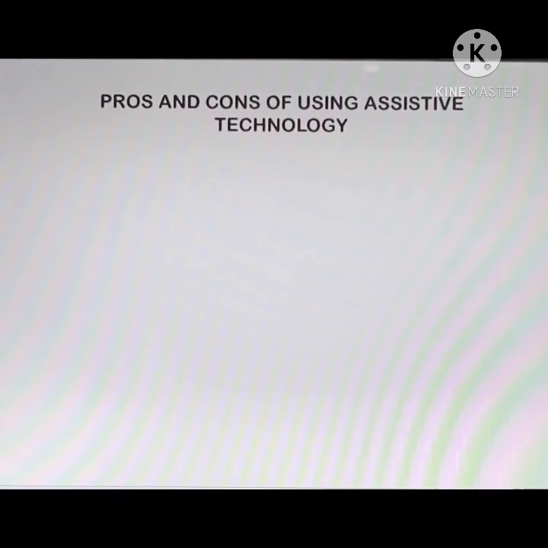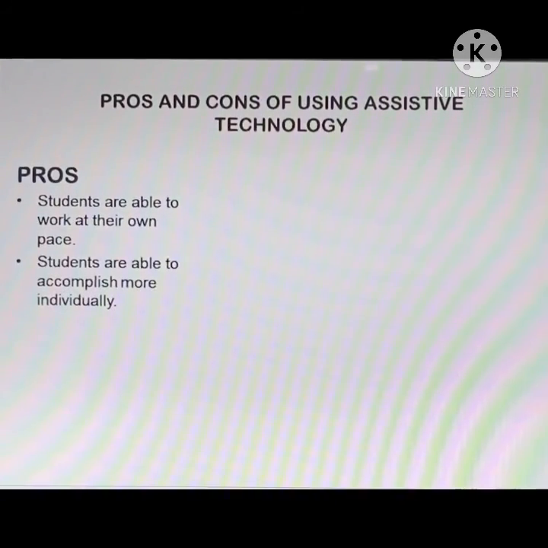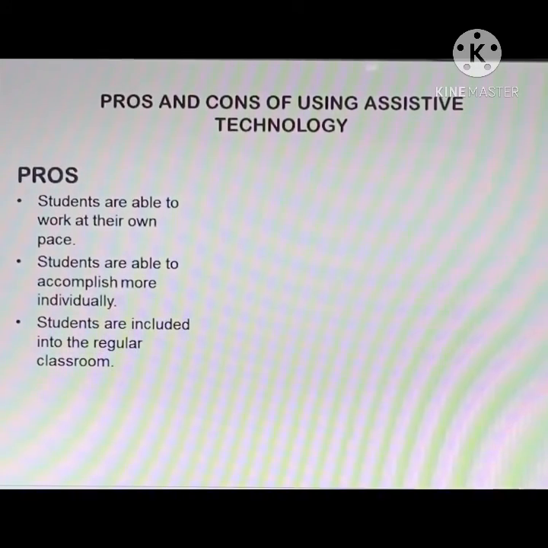Pros and cons of using assistive technology. Pros. First, students are able to work at their own pace. Second, students are able to accomplish more individually. Third, students are included in the regular classroom.